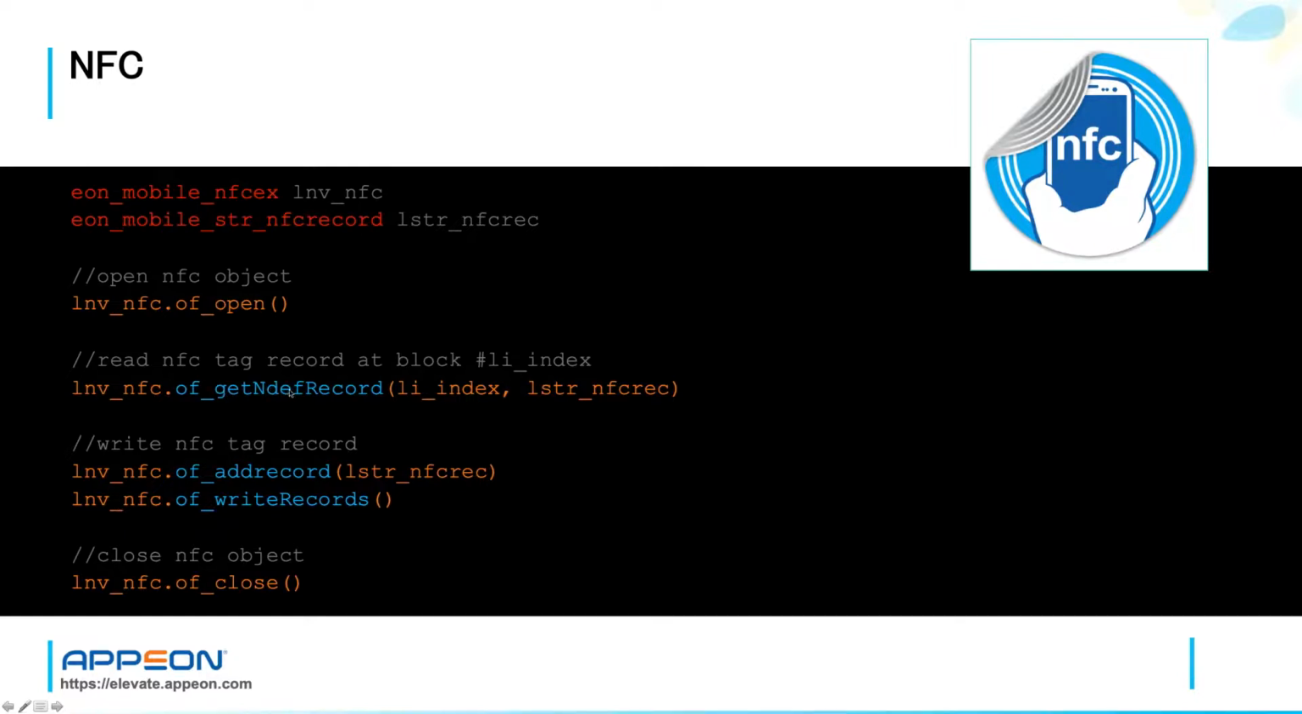So through the get NDF record, you can read the NFC tag record at block number index. This structure will be returned, and you can see what information is written on that record, which follows the NDEF specification, which stands for NFC Data Exchange Format. Think about NDEF just like a structure, like a record. Otherwise, you can fill it from code, and you can add a record and write it to the NFC tag. When the job is done, you just close the NFC object.